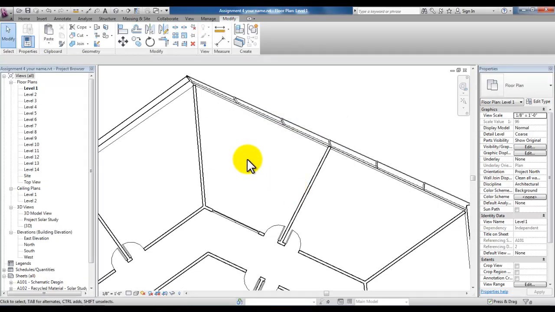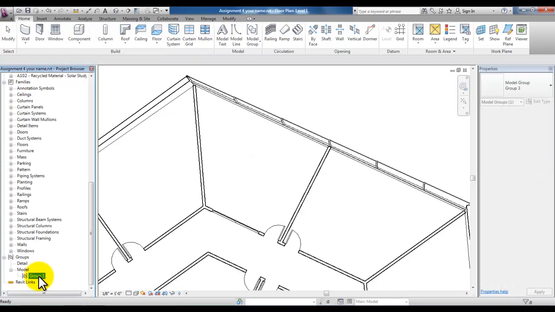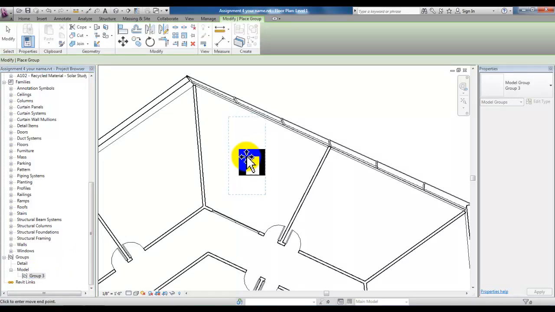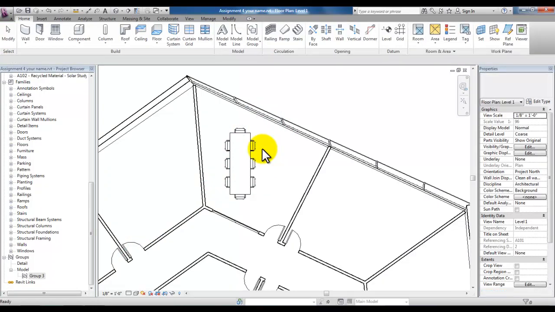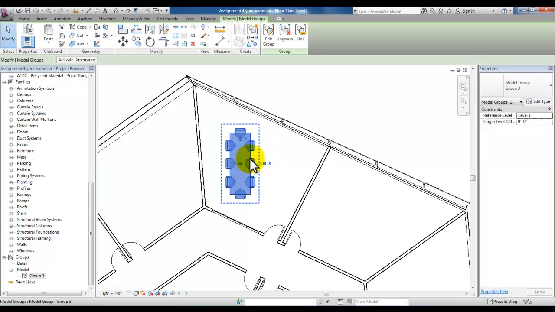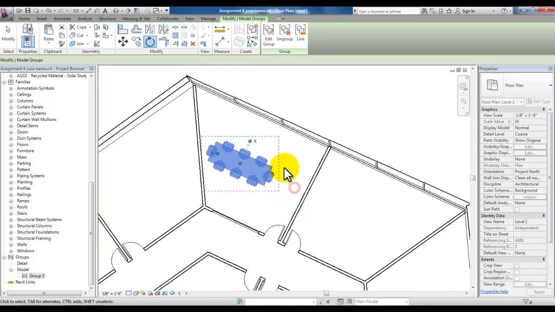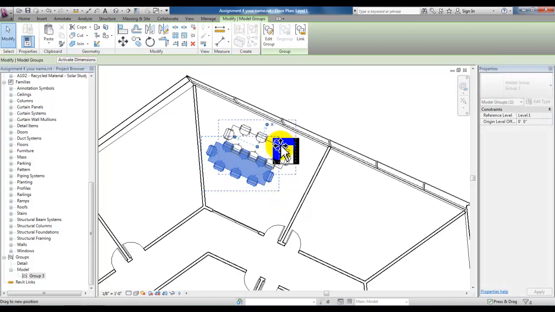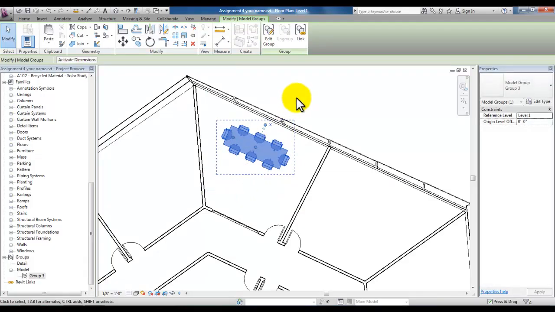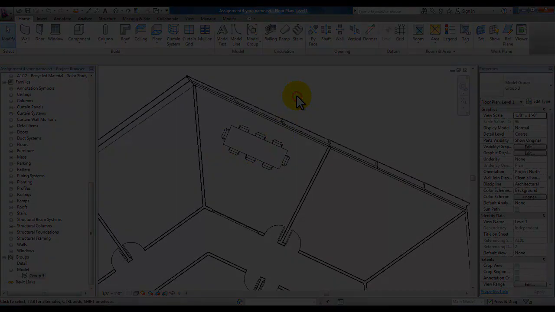Then in the project browser, you can hold your left mouse button down on group 3 that's under the families and drag and drop that conference table and chairs group to our drawing. Then select that group and rotate it as appropriate for your drawing. And hold your left mouse button down on it to drag it over into place.